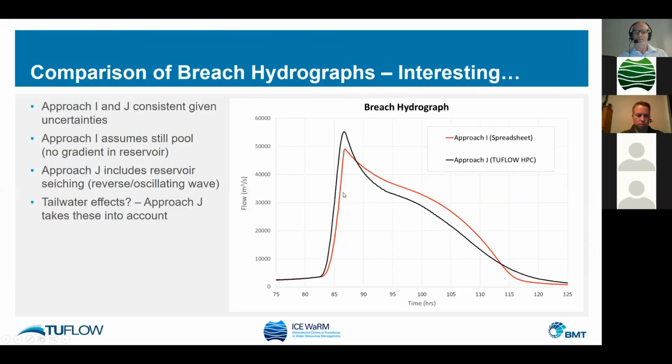There's a few assumptions, of course. As Craig mentioned earlier, the spreadsheet approach just assumes a still pool. There's no gradient, or there's no cessation or oscillating of the waves that will happen in the dam, whereas the 2D simulation has this reverse wave propagating back upstream and then oscillating throughout the dam. Also, the second approach will take into account any tailwater effects, which might not kick in until the lower part of the hydrograph, but that will also be accounted for.